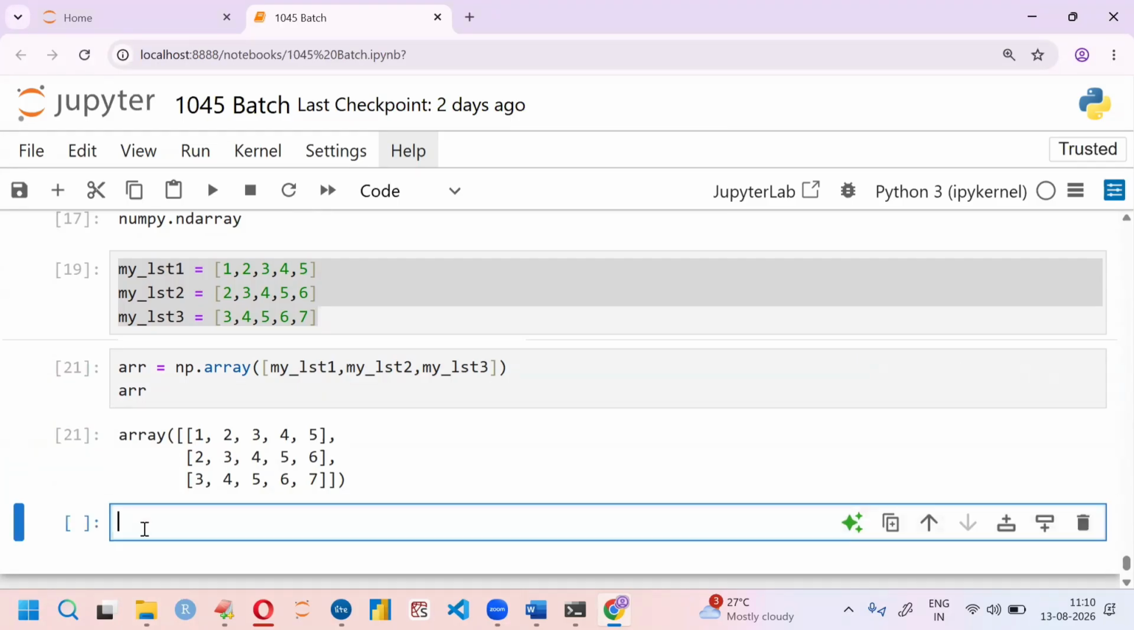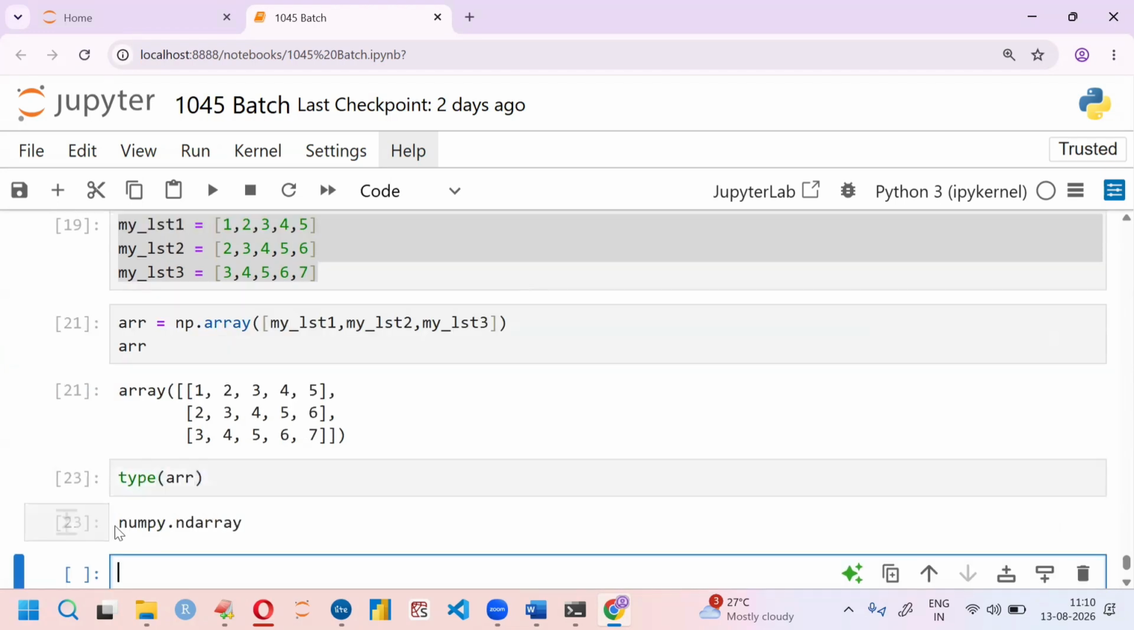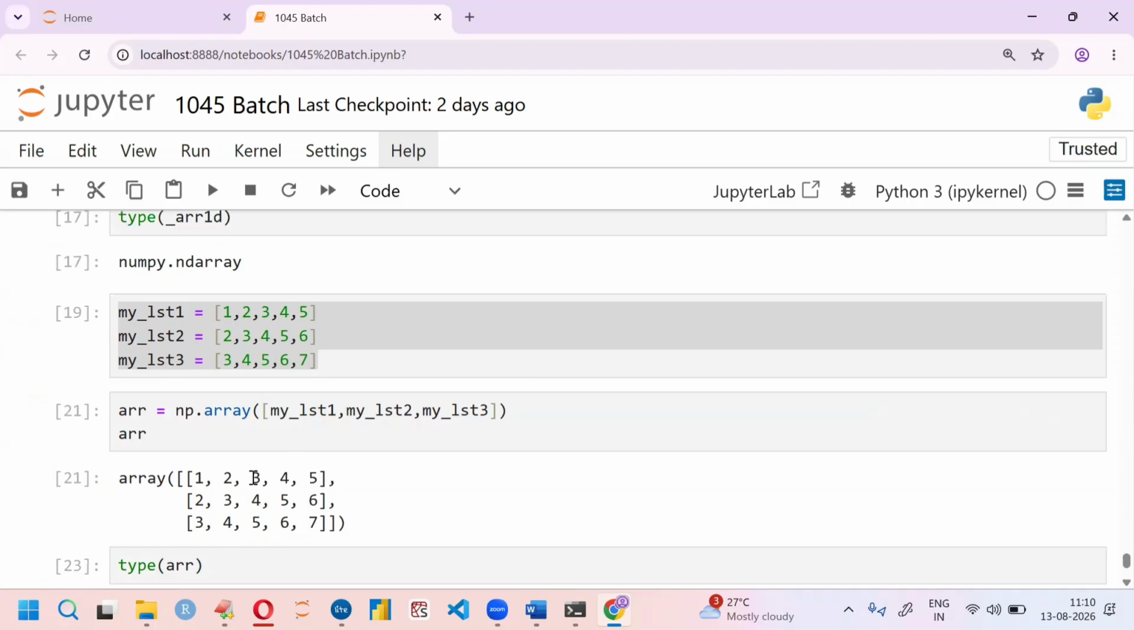Suppose I ask for the type of ARR, it says that it is numpy.ndarray. So even if it is one-dimensional or two-dimensional, whenever you ask for the type of an array, it says it is a numpy.ndarray. So here we had made a two-dimensional array. How did we make this two-dimensional array? We have taken three different lists and made a two-dimensional array.